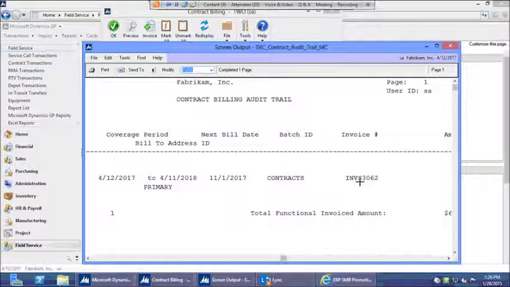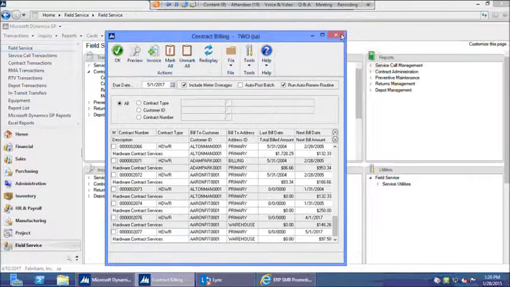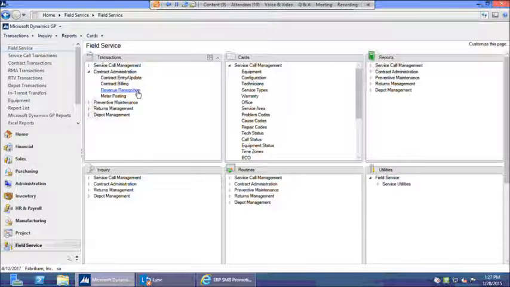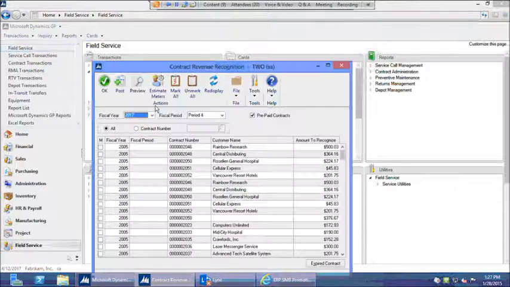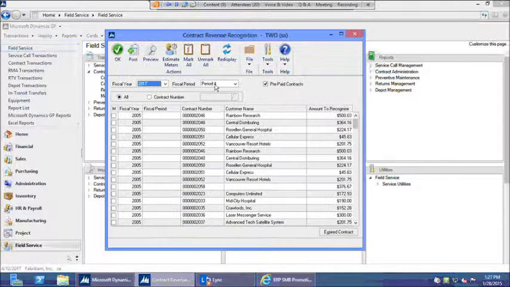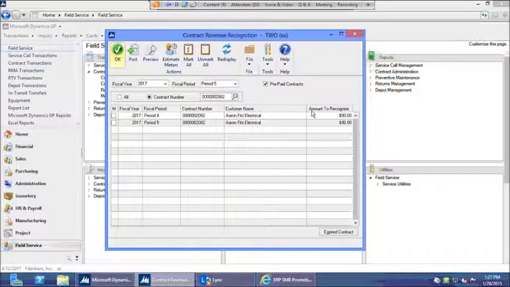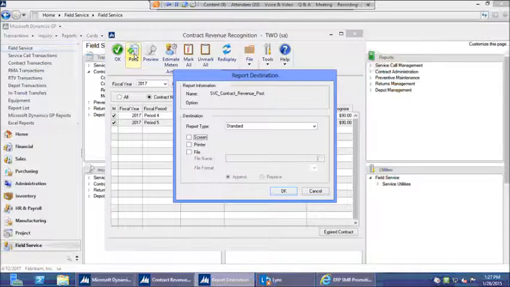It's INVS 3062. And then the next thing that you probably would do, also monthly, if you're not doing meter postings, is revenue recognition. So let's say that I want to recognize for periods 4 and 5, but for just that contract number. So I'm going to be doing about $90 a period, and I'll do both of them now and then just show you what that looks like.